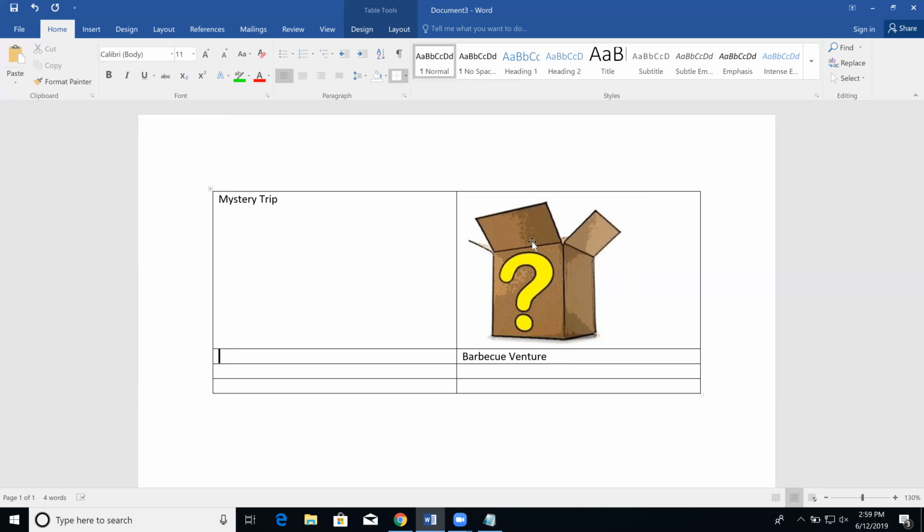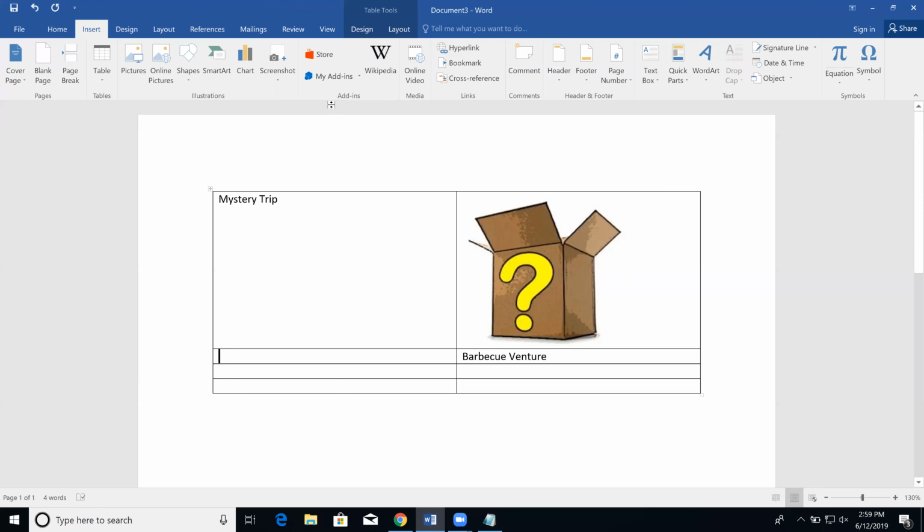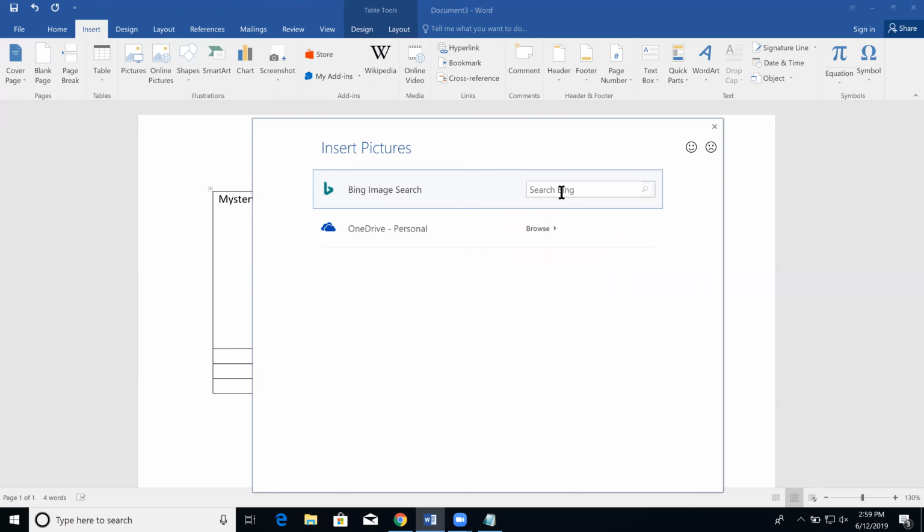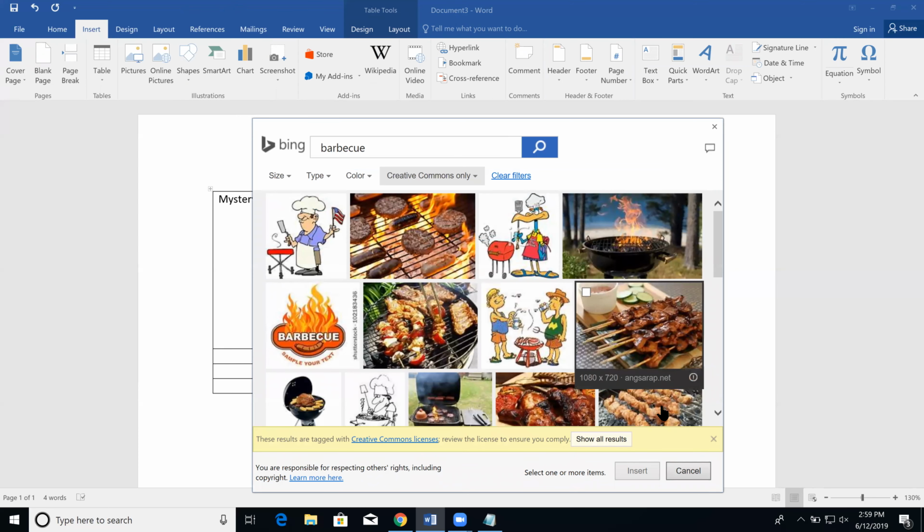You want to put another what? Another image. But what are we going for this time? I don't know. Insert. I think I'm going to just type barbecue because that'd be a safe choice. Whatever you want to put in there. Okay, so I'll choose this one and click insert.